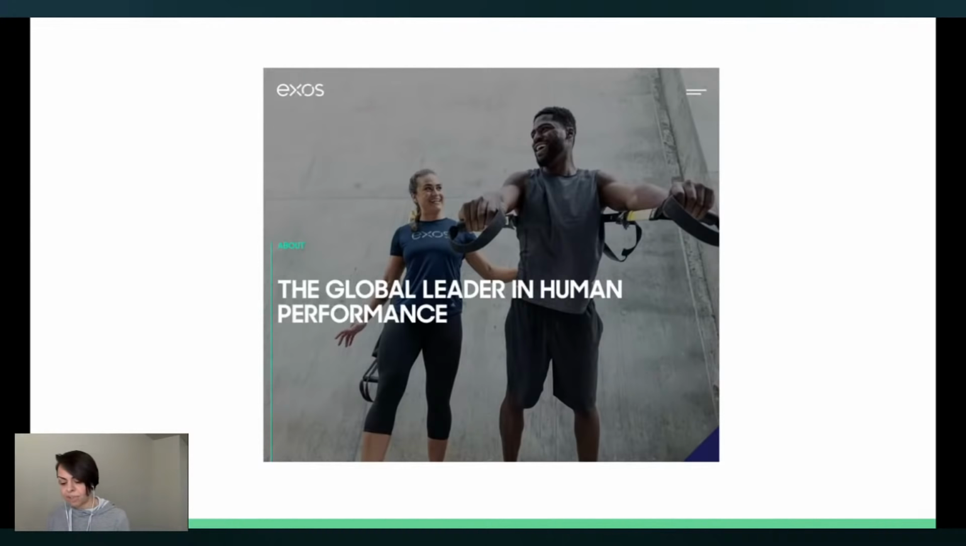Just a few examples, they manage facilities where they had special devices that run Exos applications with their own technology that allow for better workouts and trainings.